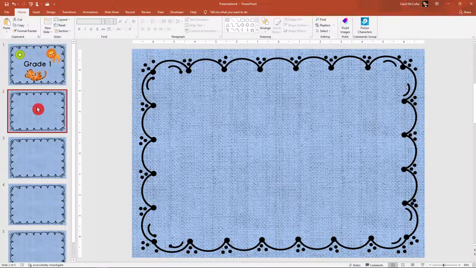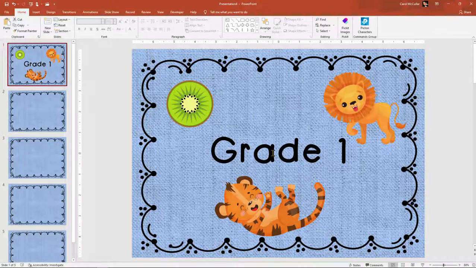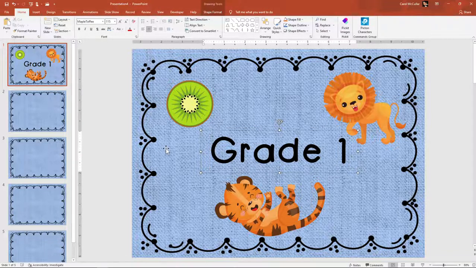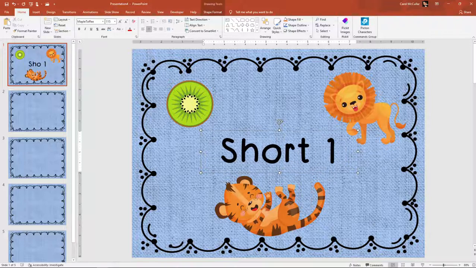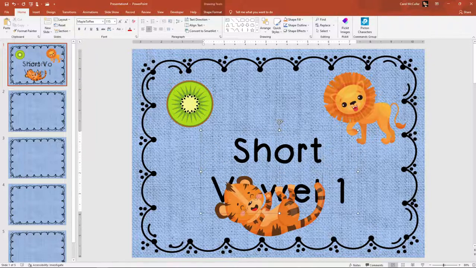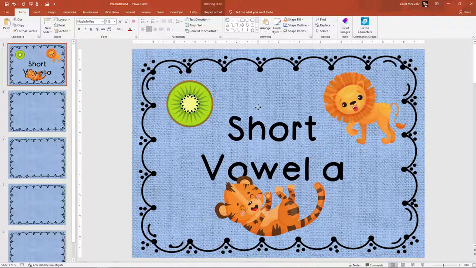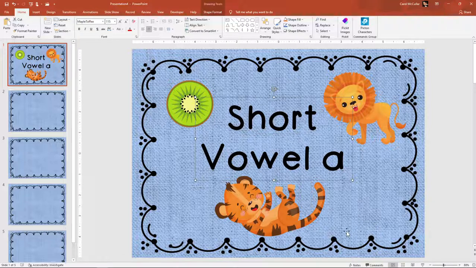We are going to do short vowel A, grade 1. Let's change that grade 1 to short vowel A. How do you change it? You click on it, you get the frame around it, and then you put your cursor in the middle and you double click. And grade is highlighted. So I'm going to do short vowel, and I'm going to delete that 1 and put in short vowel A. I don't want it to be covered by tigers and lions. I want my students to see short vowel A. When I click outside, it's clear.